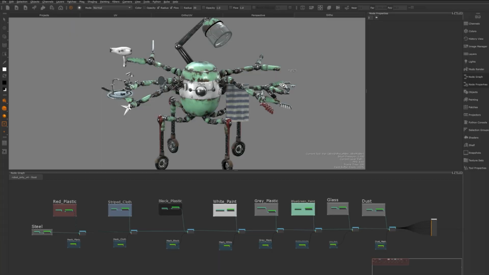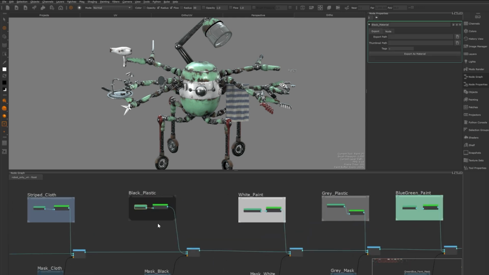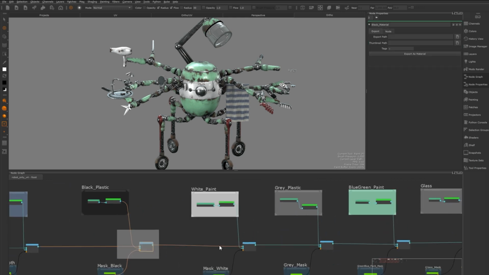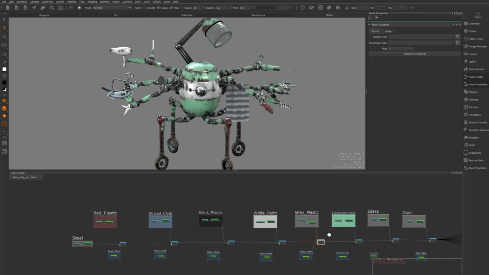Now let's switch gears to the NOG Graph. This is where Mari really stands out, especially for complex projects. In the NOG Graph, you're working with a network of nodes instead of stacked layers. Each node represents different elements or effects, and you connect them together. This might be a bit intimidating at first, but trust me, in the long term, it's a game changer.